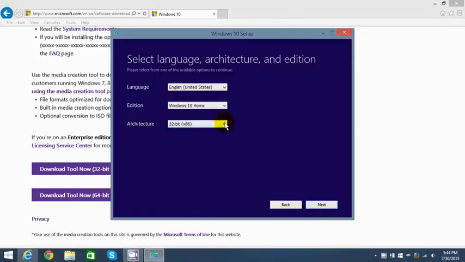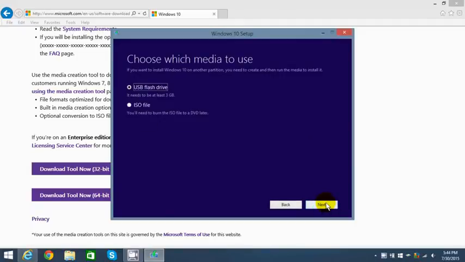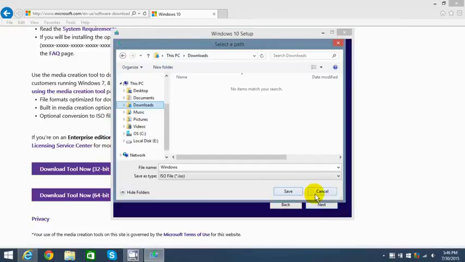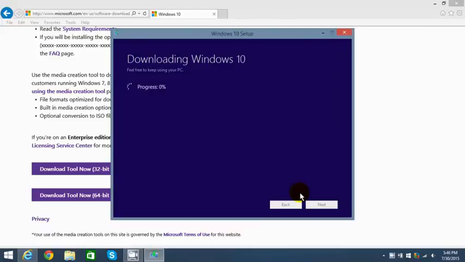You choose the one that you're supposed to download, and here I'm going to click on 64-bit because that's what I'm running. It's a 64-bit operating system. You can download the 32 or both of them if you like, and click Next. Here you can choose to either create a USB bootable flash drive that you can boot your computer up with and install Windows 10 from, or you can select the second option here, which is ISO file, which allows you to download the ISO file and also burn it to a DVD if you have a DVD burner on your system.